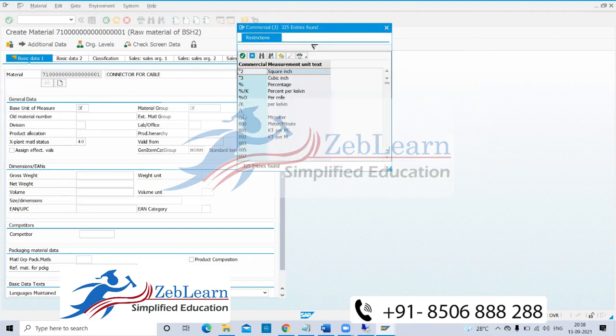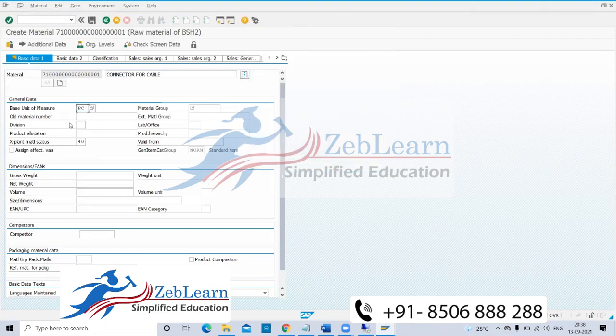Just click over there and see, there are a lot of units defined. So suppose you are maintaining a number, just select number. This is without unit of measure. I think someone has changed it. So we will choose piece, PC. Yes, pieces. Okay. You can choose this according to the business requirement.